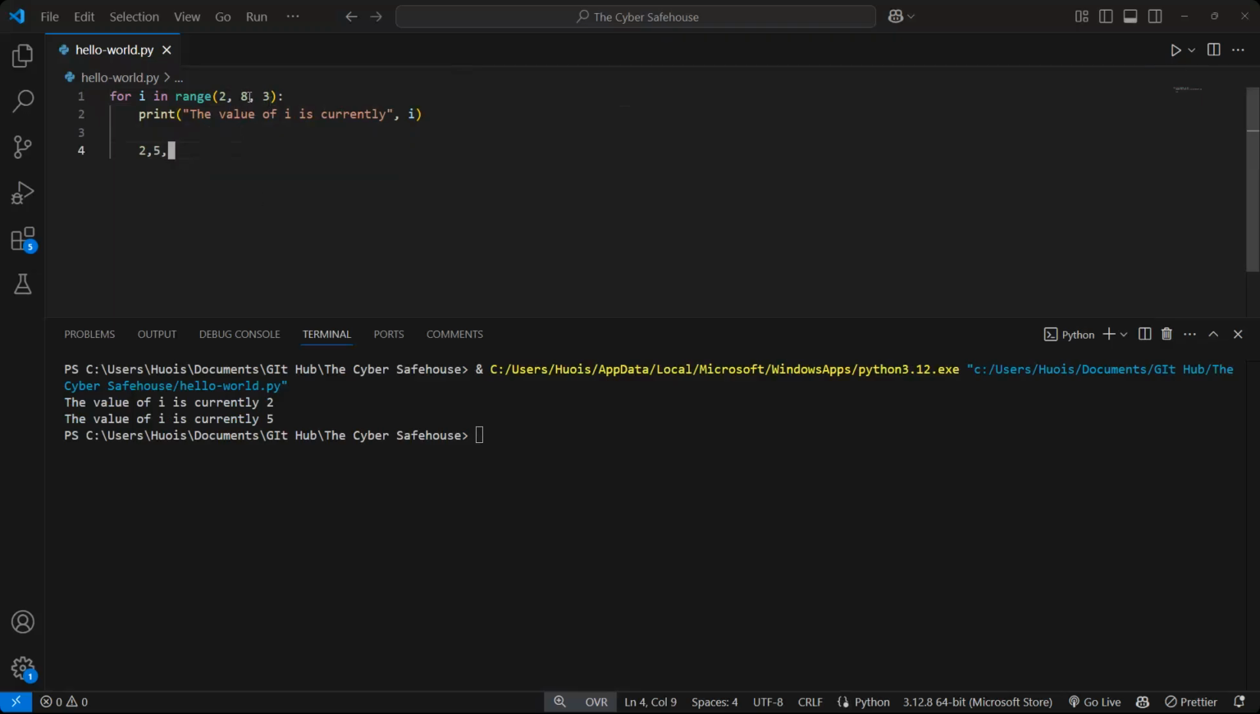But it does not stop at 8. It stops at 8 minus 1. So it does not stop at the exact stop value, it stops at that value minus 1. That's why, if I should change this now to 9.